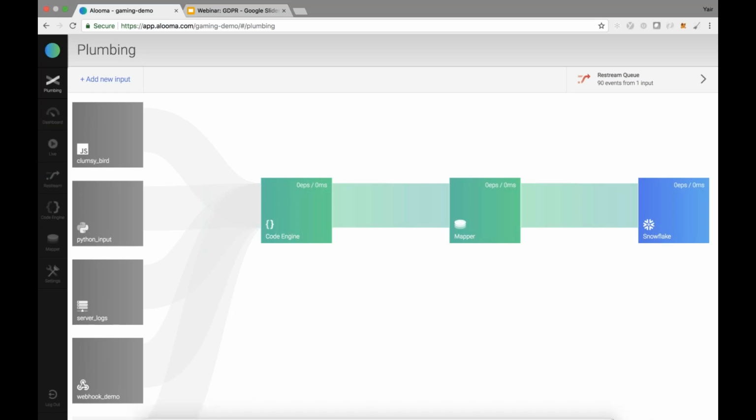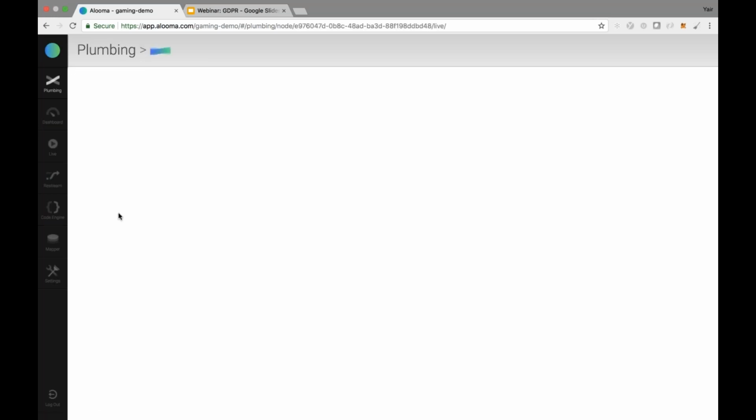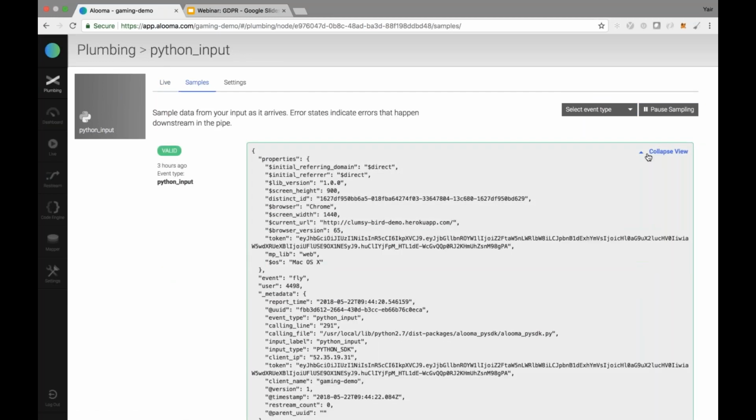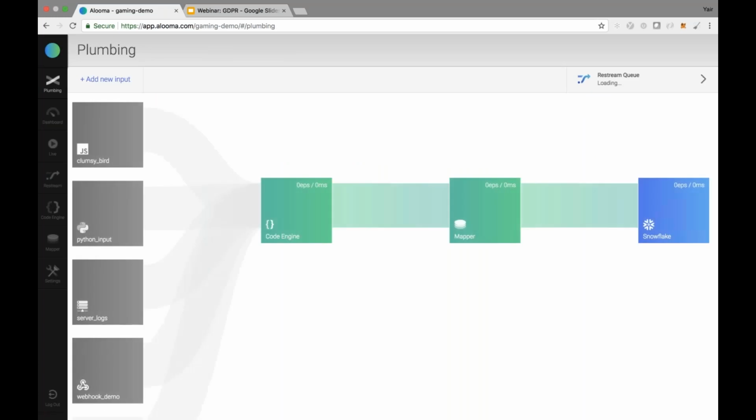Once something is set up already and data is streaming, we can actually even click on it. We can see live samples. We can see what has gone through this. A few hours before this webinar, I shipped some events, so we can see them streaming. We can actually see samples of what is streaming inside the data. This is very, very useful to understand what's going through our pipeline.